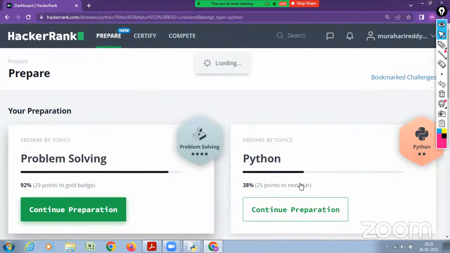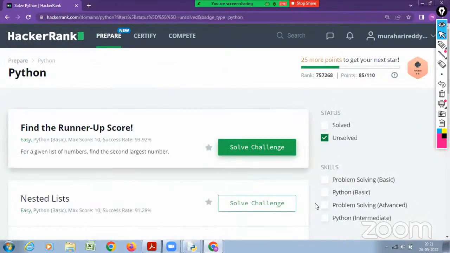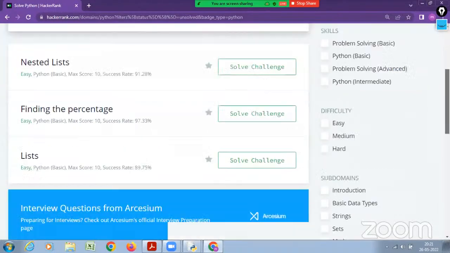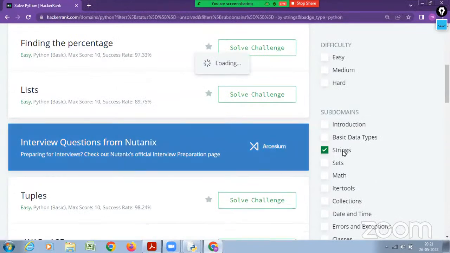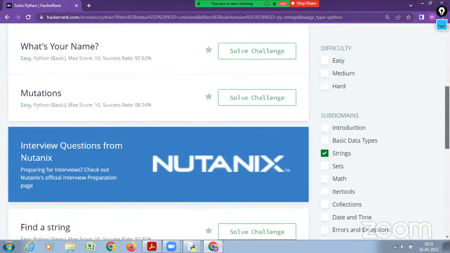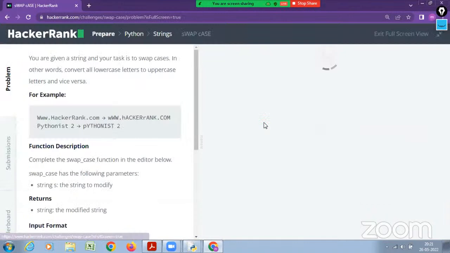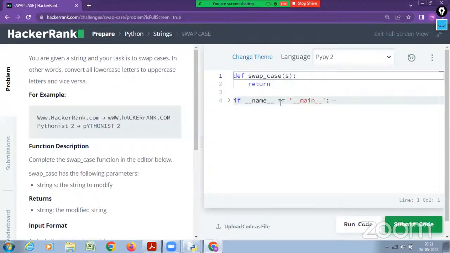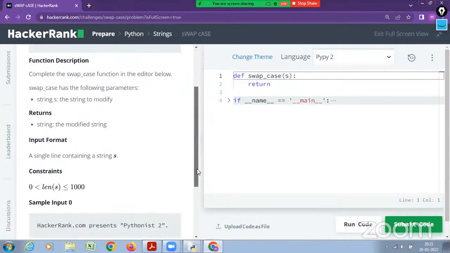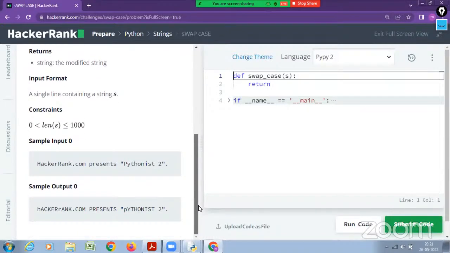So Python, we go for the strings concept and we can solve this. First one is swap case. Yes, dot swapcase. So you can use s dot swapcase.